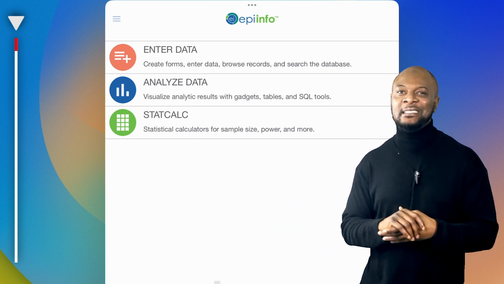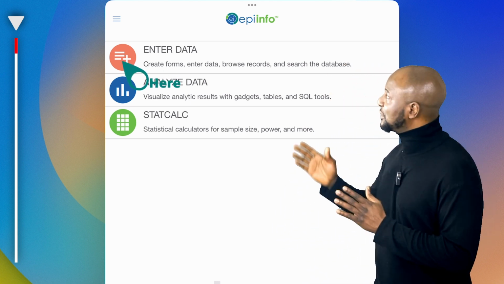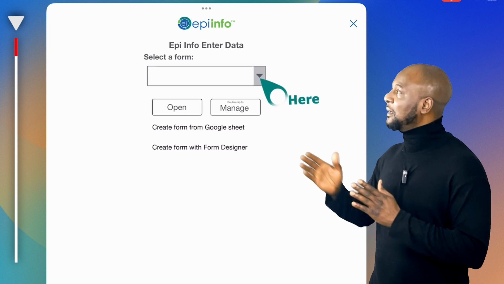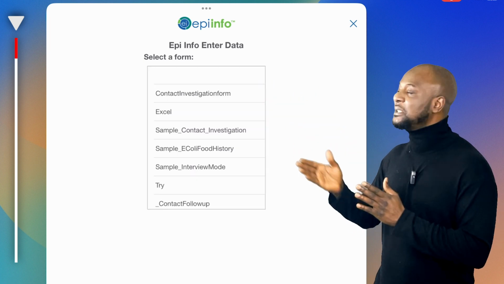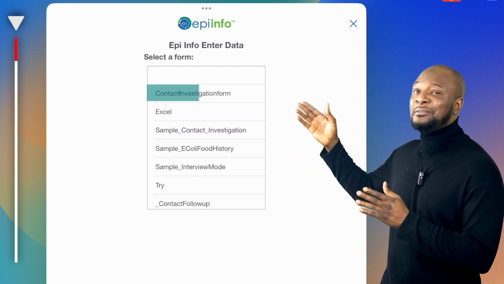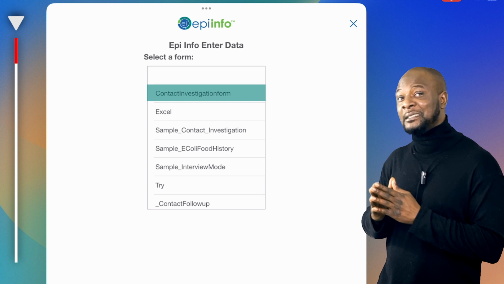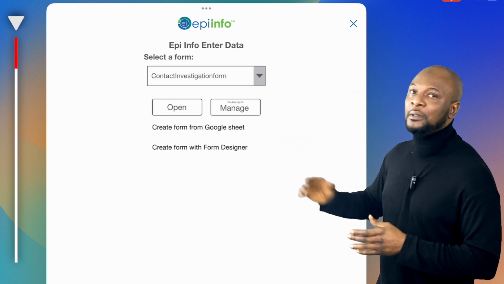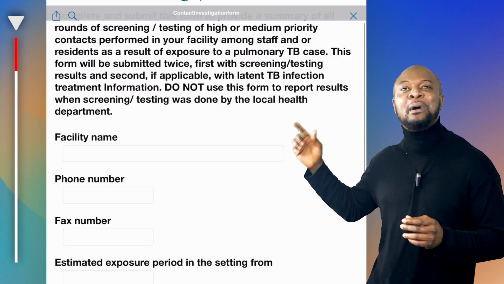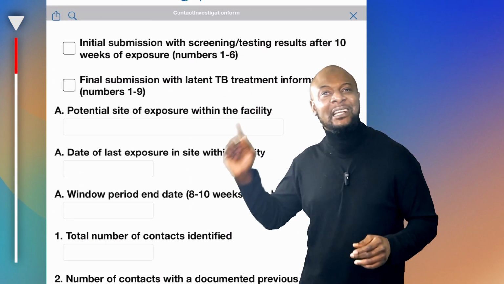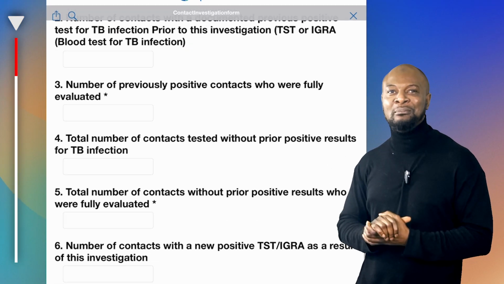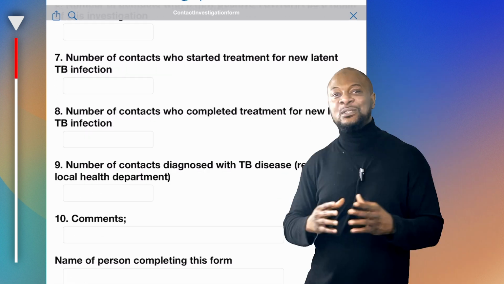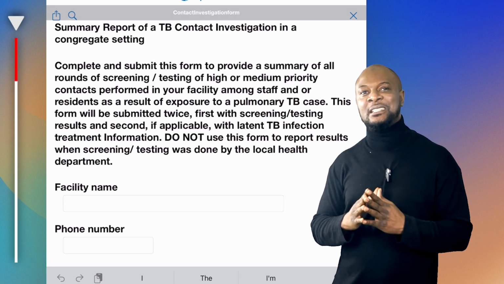All right, just kidding. To find our newly created form, just go to enter data and click on the drop down. And we see our form at the top of the list. Contact investigation form. Remember the name, right? Yes, that's it. So let's select it and click open. And boom, you see our super awesome, really beautiful and extra classic Epi Info electronic form. Wow.